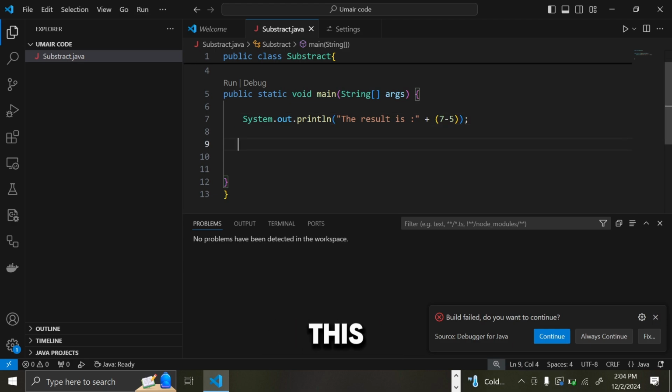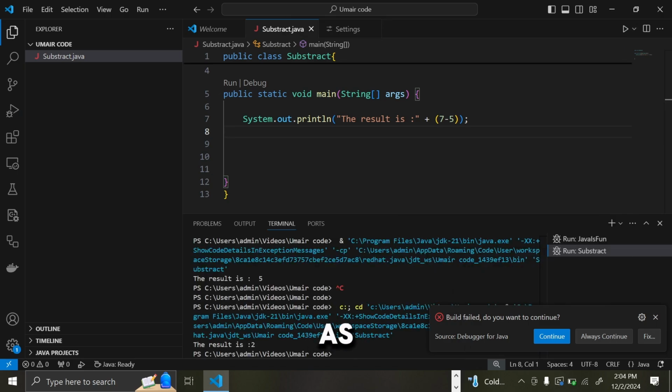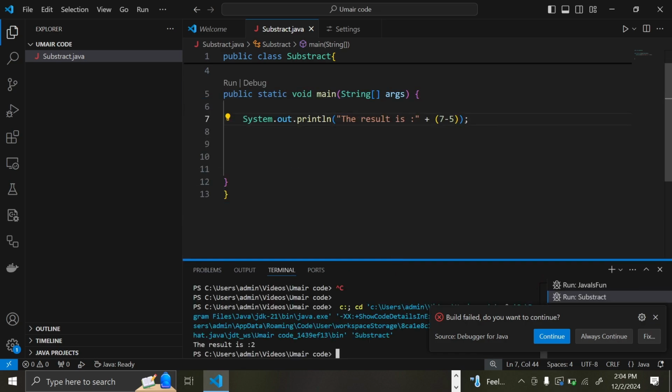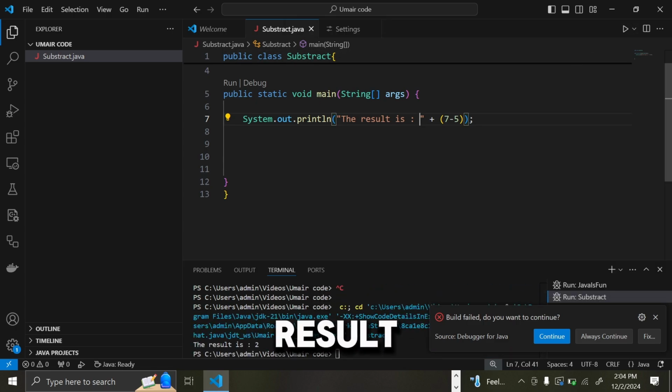Alright, so once we run this code, I just save it, Control S, and then let's run it. And as you can see, it gave us the result 7 minus 5. The result is 2. But look, here it's squished together, stuck together. So we have to add a space for that, right? The result is, maybe if we add this space like this, then it's gonna give us, as you can see, the result is plus and then 2.